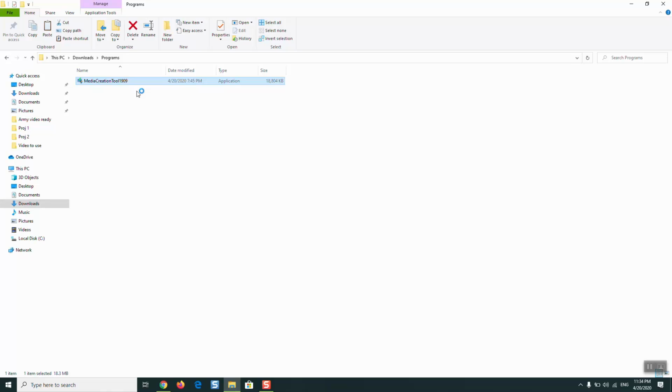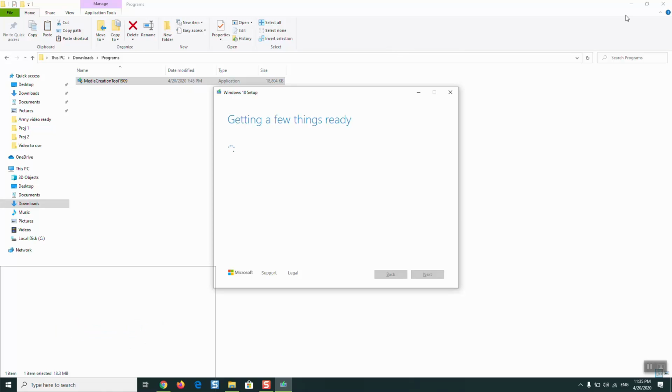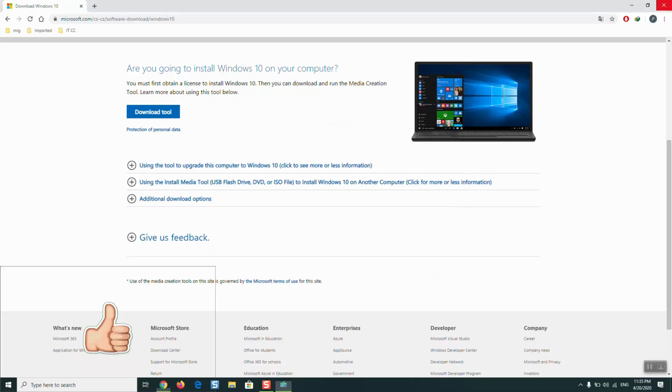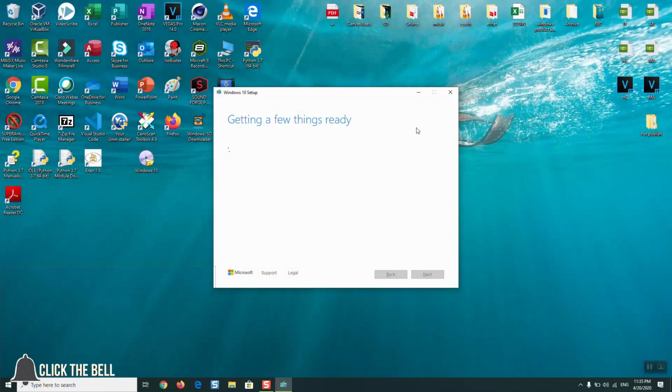Windows will ask you if you really want to allow the application to make changes to your device. You will go ahead and click yes. This little Windows logo will appear. You will need to wait a bit and this little window will appear for you. Next step, you will need to wait a few seconds until Windows gets a few things ready before we get the first set of information.